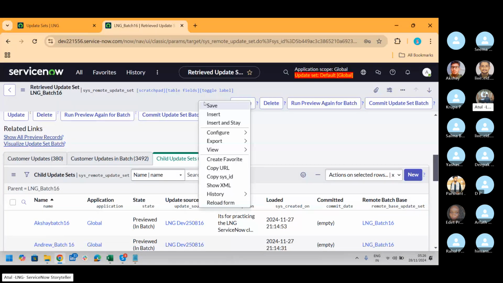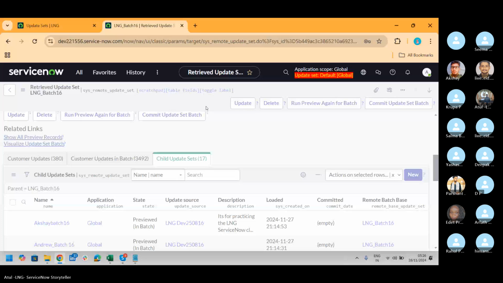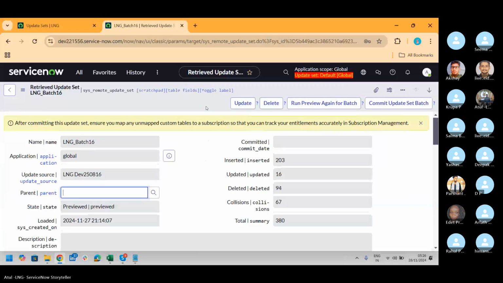Please save this once. Now there's no error at all. All errors have been sorted out. We accepted, we found the missing record, everything we have done. Now it's time to commit.